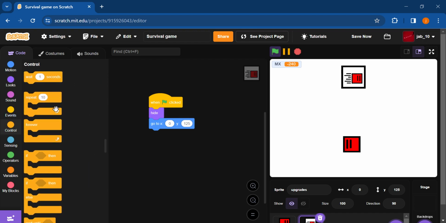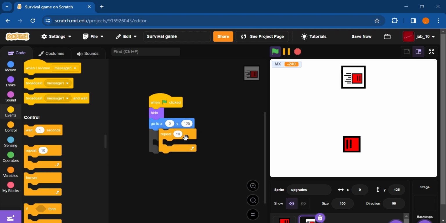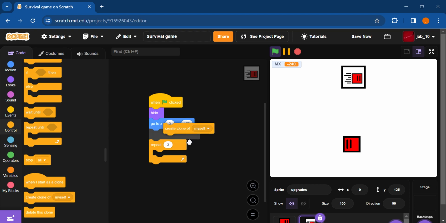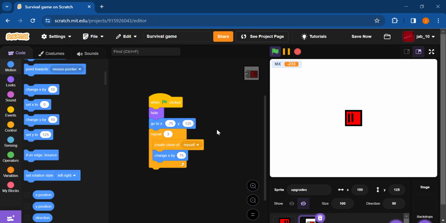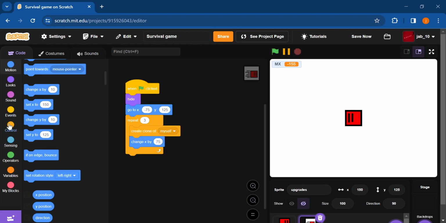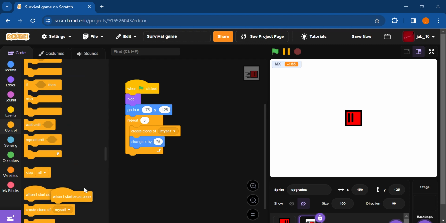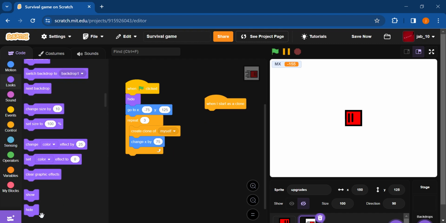And then, you get to choose between 3 to 5. I recommend that. 3 to 5 upgrades you can choose from. I'll just do 3. Clone. And then actually, we're going to start at 75, and then we are going to change the X by 75. That's good. So now, oh yeah, forgot. Go to Control, and then get our one start as clone. Show.